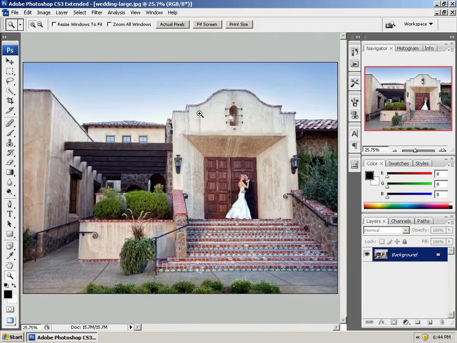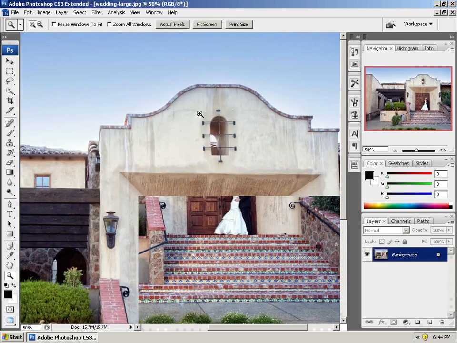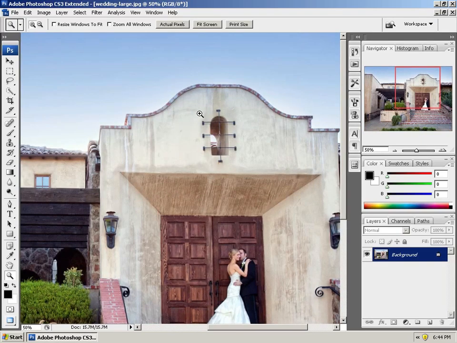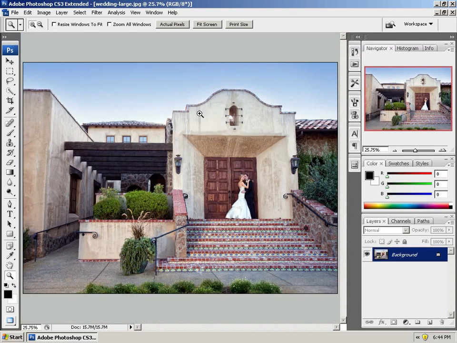Fit Screen allows it to zoom out so you can see the entire image. I'm going to zoom in again. My favorite keyboard shortcut for this option is Control 0. That allows me to go ahead and zoom in and out of the image.